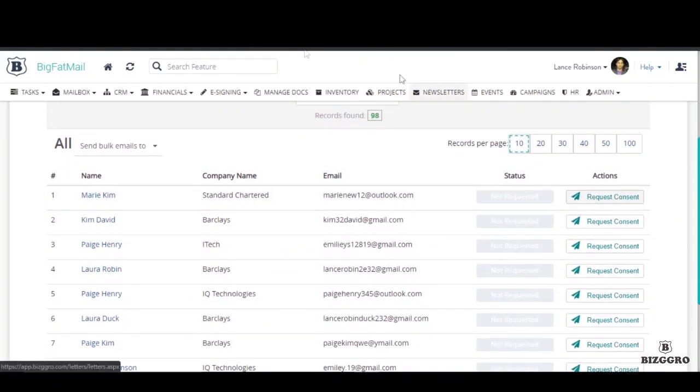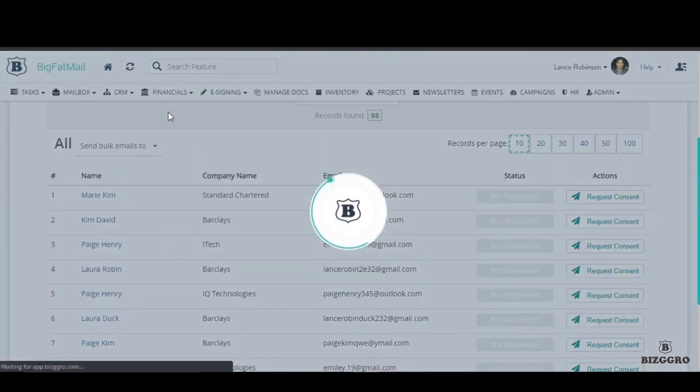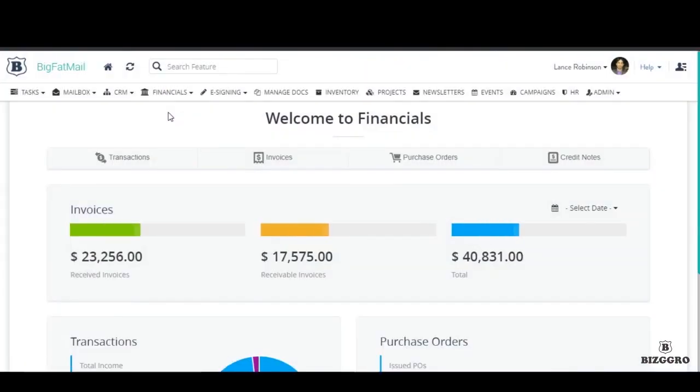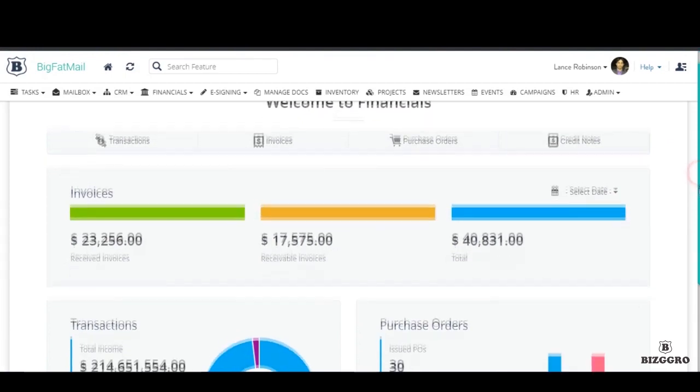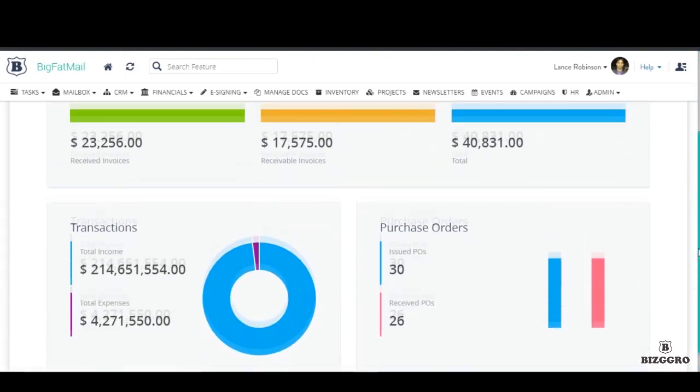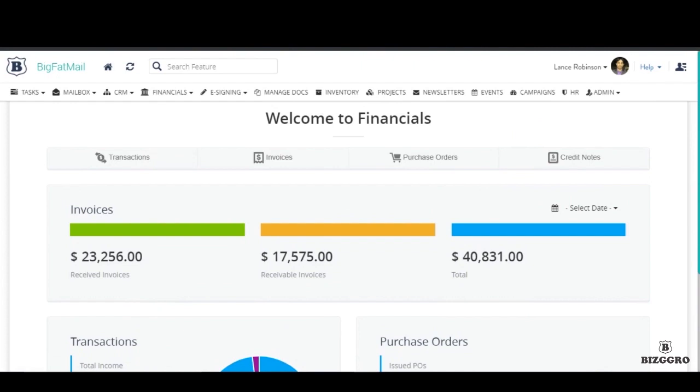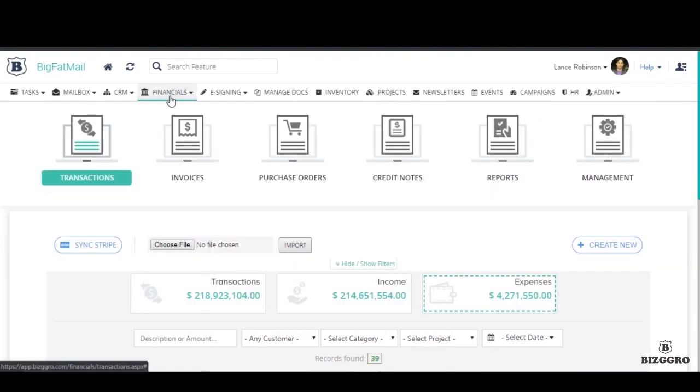Another application area of Bizzgro for your company or firm is in the area of financials and accounting. With Bizzgro, invoicing, purchasing, and bookkeeping from wherever you are just got easier. From your financials dashboard, you can create professional invoices, generate POs, record transactions, run financial reports, and more. You can also keep all of your information organized for your accountant with customizable categories to make it super easy for him or her to get things done. Let's see how that works together.